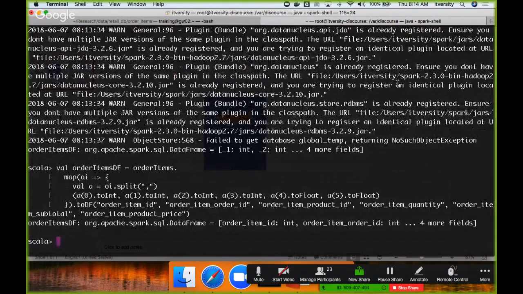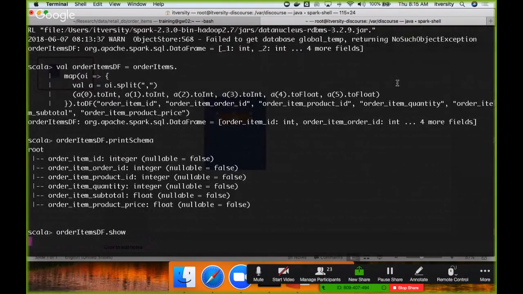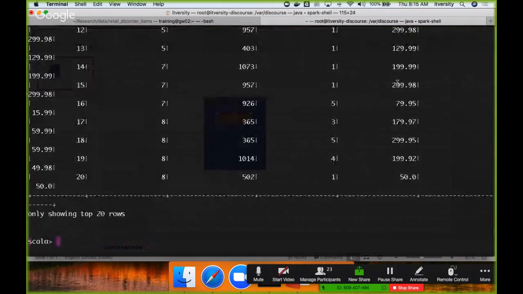Okay. Now I can say orderItemsDF.printSchema to get the column names and data types. If I want to preview the data, I just have to say show. I don't need to say take and foreach println. Just say show. It will get the first 20 records. If you want to get 100, you can say show of 100.